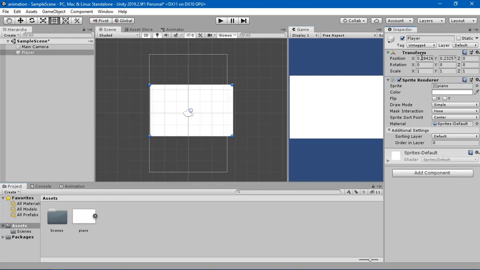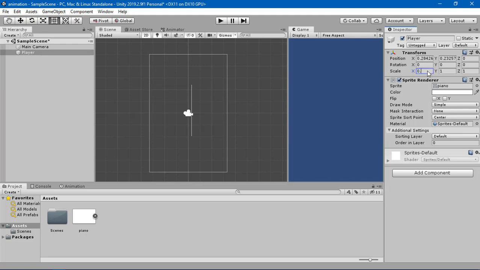I'm using this one because it's very sharp looking and it's very good when you are creating a box like that. You can create this in Paint. So I'm going to place it somewhere over here.